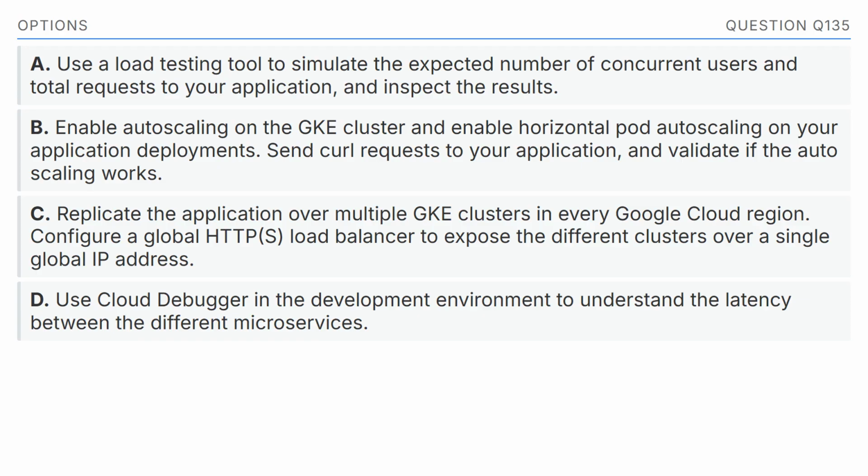Option C, replicate the application over multiple GKE clusters in every Google Cloud region. Configure a global HTTPS load balancer to expose the different clusters over a single global IP address. Option D, use Cloud Debugger in the development environment to understand the latency between the different microservices.